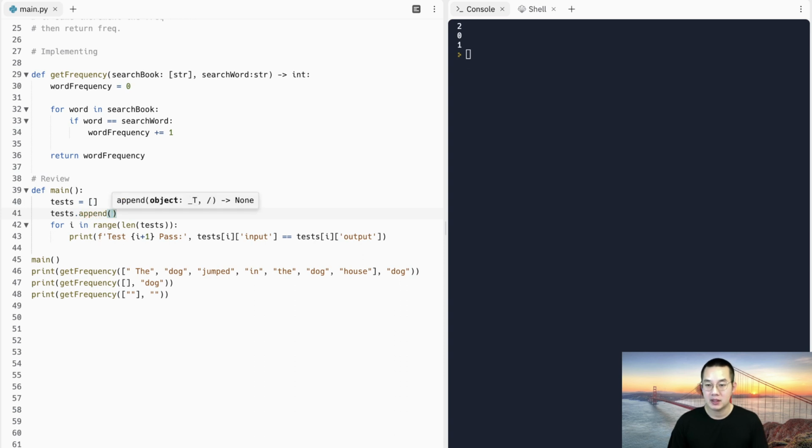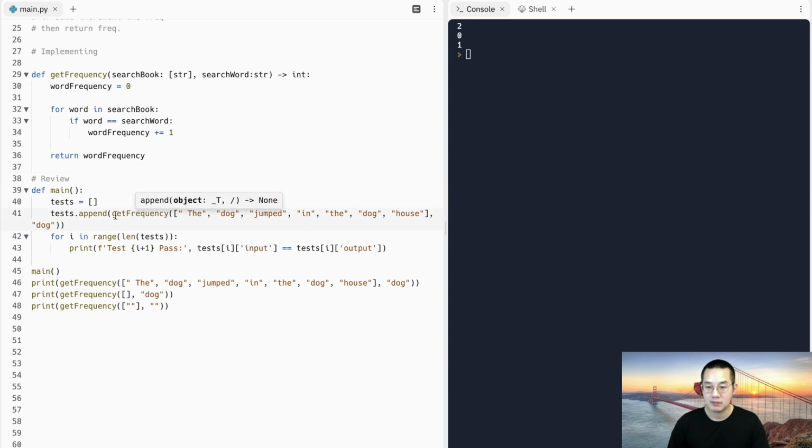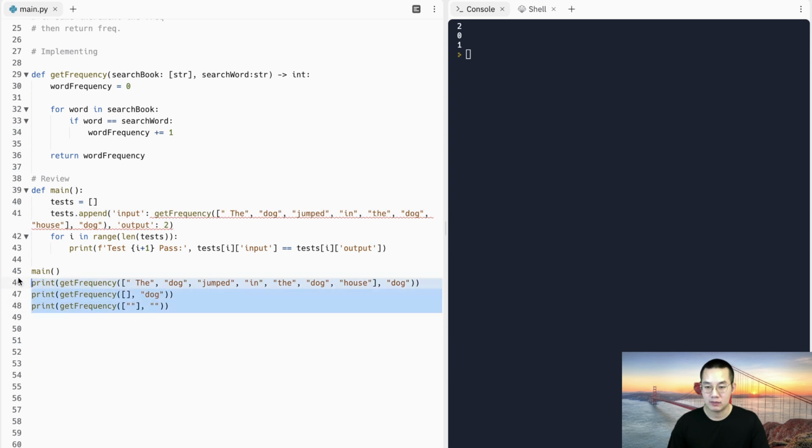test.append our first item, this right here, our input should be equal to our output. So, and our output is 2. Let's test this first one.